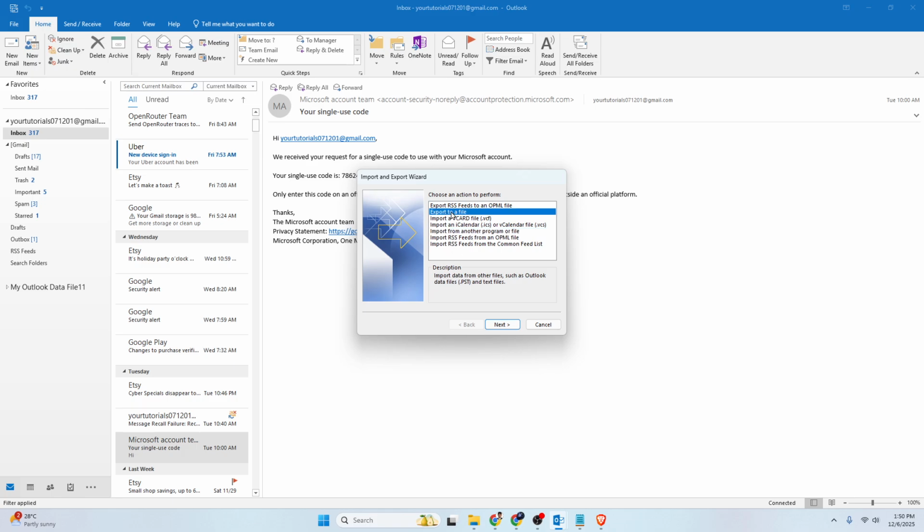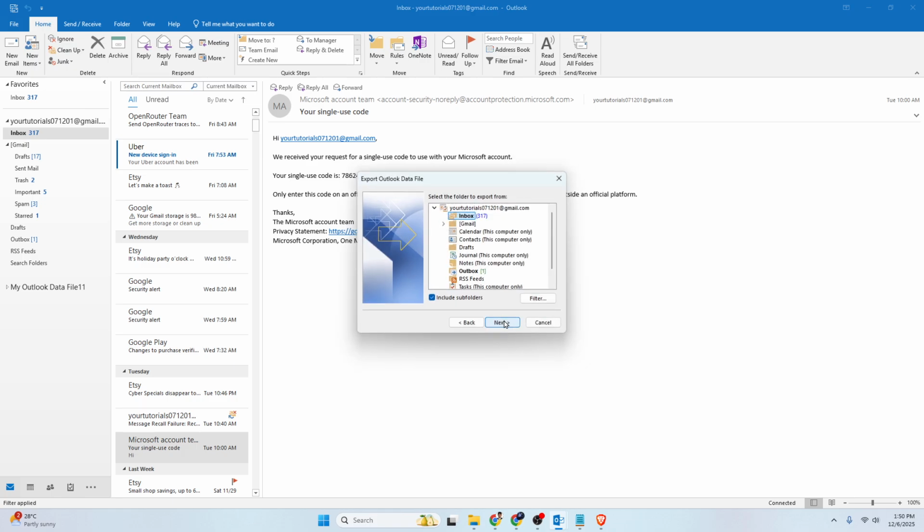Choose Outlook Data File, .pst, and click Next. The .pst format holds emails, folders, attachments, calendar items, contacts, tasks, and notes. Unlike an .ost file, a .pst is ideal for backups.